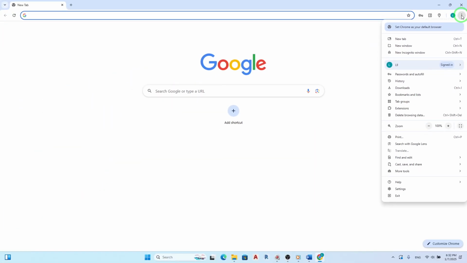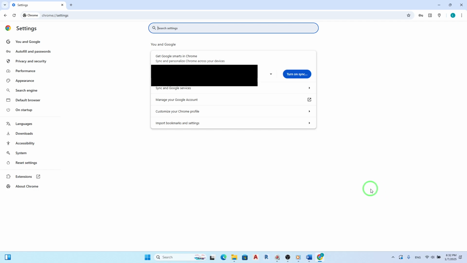Once the menu is open, scroll down until you see Settings. Click on it to access various options for customizing your Chrome experience.